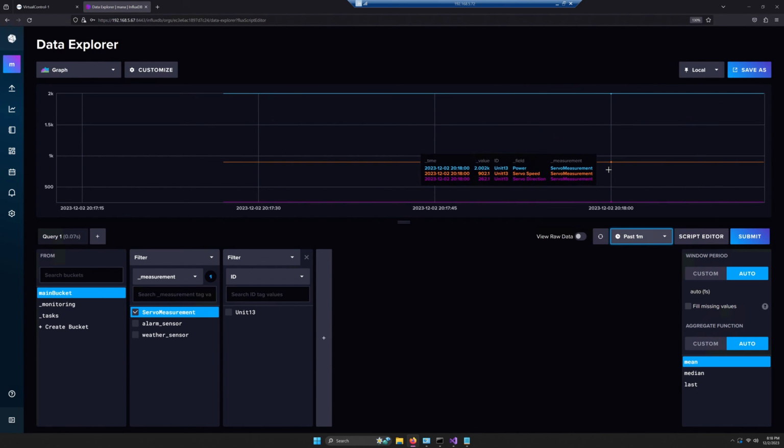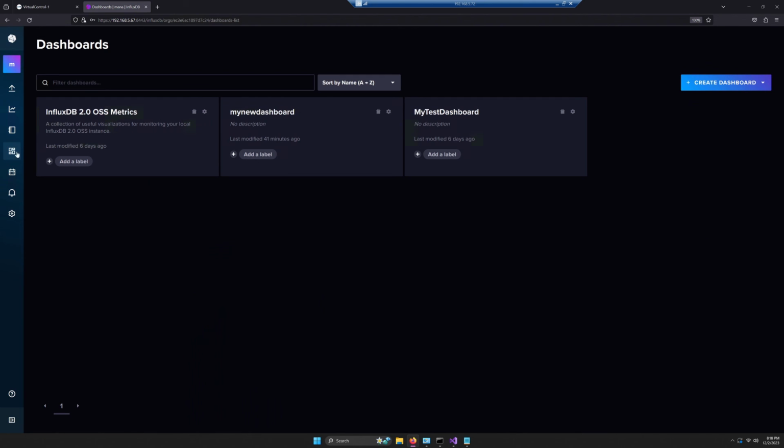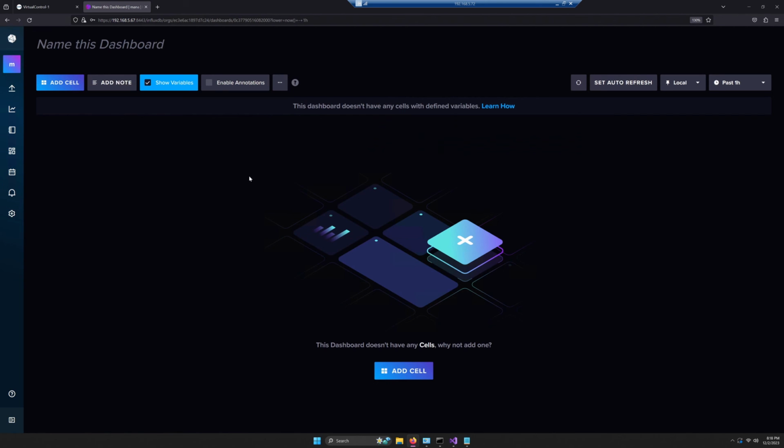Okay, I hope we're done, but I would like to show you how to create a dashboard inside influxDB finally. Go to, I think it's here. Oh no, notebook. I think it's here. Okay, this icon. Then you can press the create dashboard button to create a new dashboard. Just name it, my second dashboard.